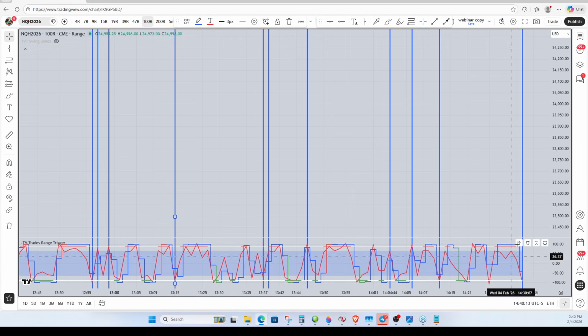Now this is a 100 range bar, so I don't know where this bar is right now as far as closing, but you would buy the open of the next bar.